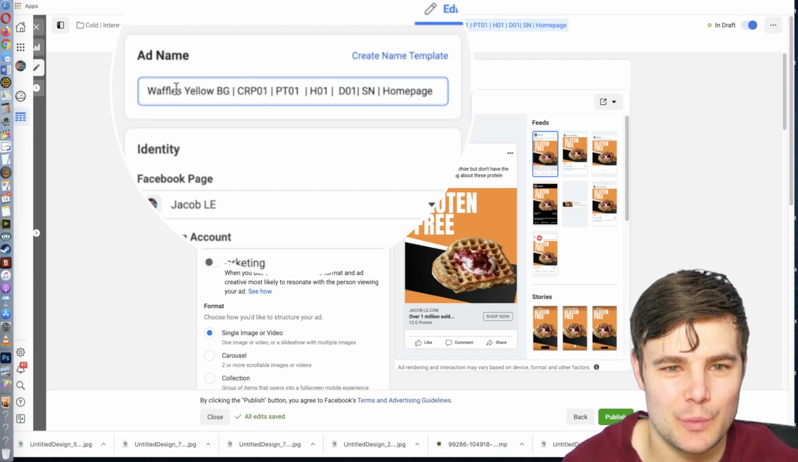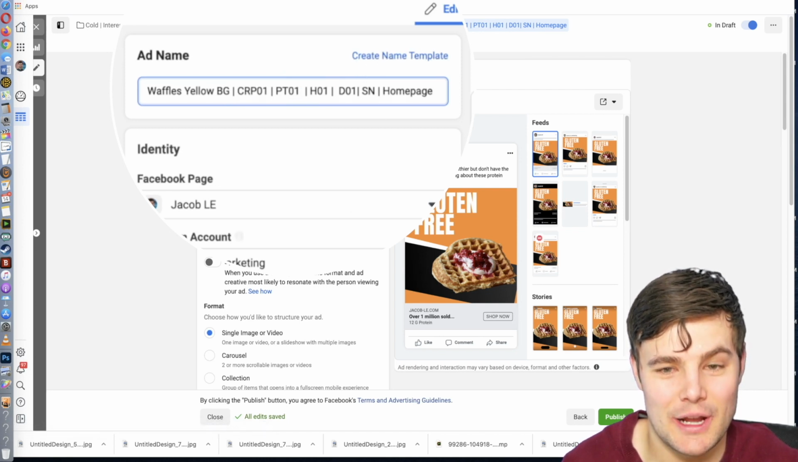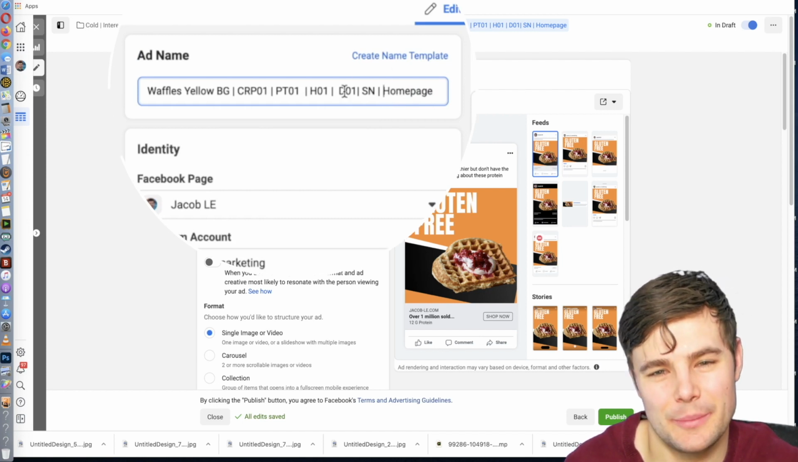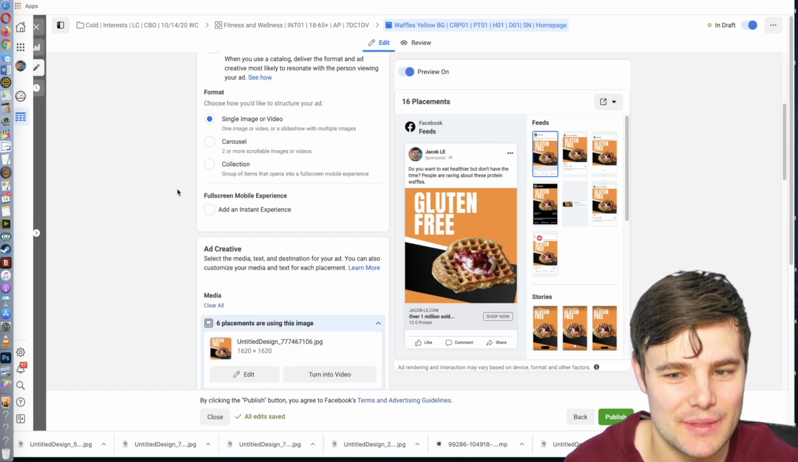Okay, so the title I gave it, waffles with the yellow background. The name of it is CRP01, the creative photo, primary text 1, headline 1, description 1, shop now. And then I'm sending people to the home page, so I can track the different pages I send people to. This could be article 1 or like a specific product like protein or things like that.